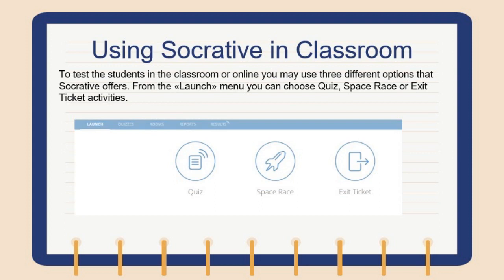When using Socrative in the classroom to test the students in the classroom or online, you may use 3 different options that Socrative offers. From the launch menu, you can choose quiz, space race, or exit ticket activities.